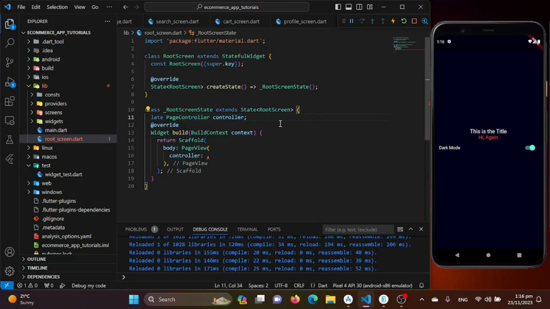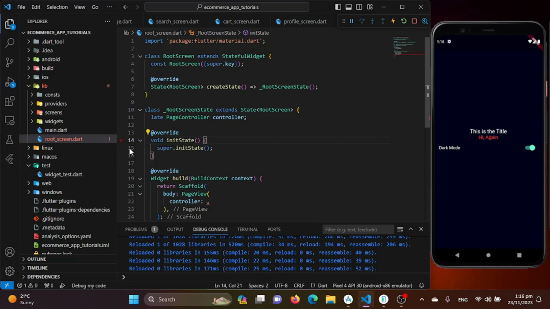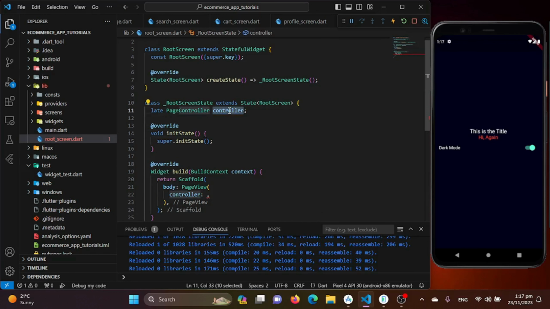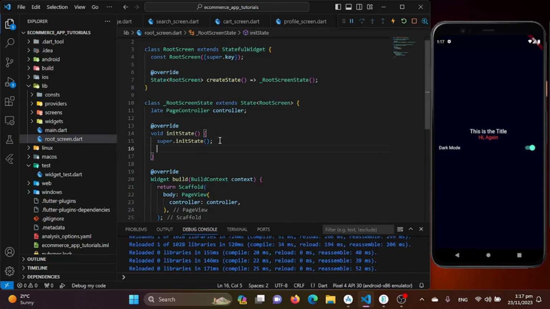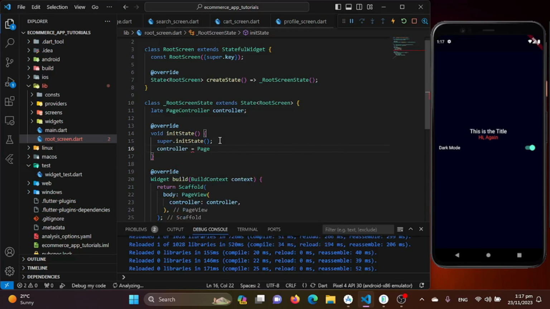So we will be initializing this page controller whenever the application starts basically. So we will be initializing it inside our initState. Now we will be initializing this page controller basically. Here I'll just need to provide the controller to this controller, so the controller is equal to PageController.